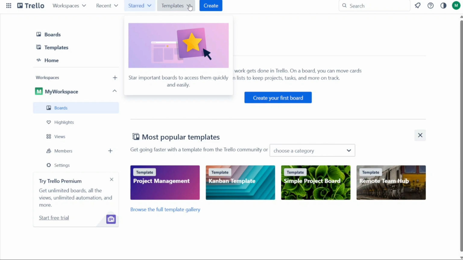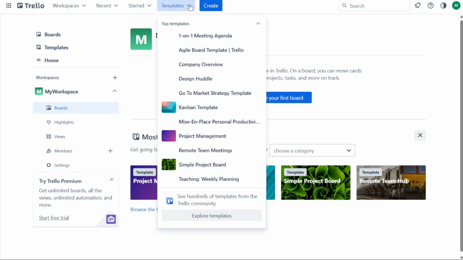The Templates tab is where you can find the top templates available across Trello. Templates are pre-designed board layouts that you can use as a starting point for your own projects. They provide a structure and organization that can be customized to fit your specific needs. This tab offers a variety of templates to choose from, saving you time and effort in setting up your boards.